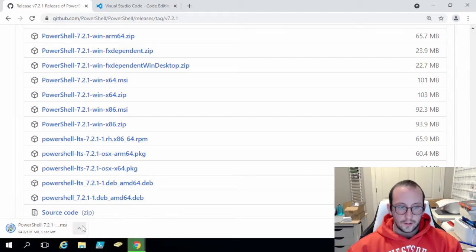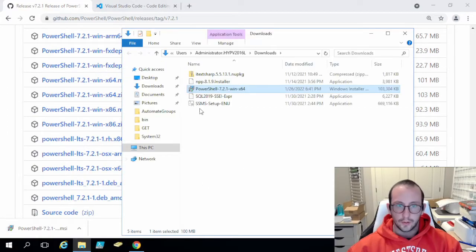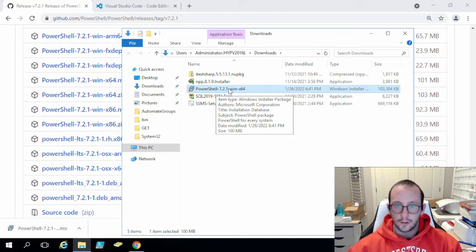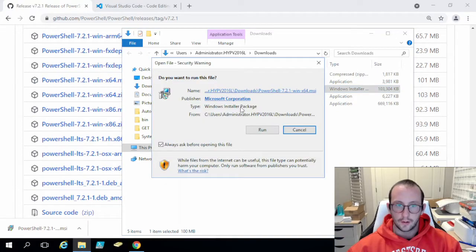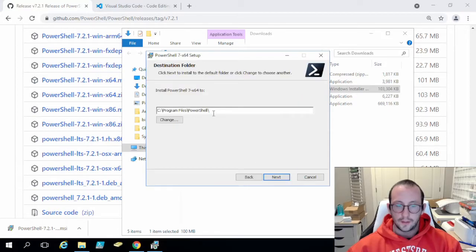So now that the download is complete here, let's just open this up. Let's just show it in folder. So here we have PowerShell 7.2.1. We're just going to go ahead and double click on it. And we are going to run. And then we're going to go through this setup. So here it's just basically telling you what we're going to be setting up, where it's going to be setting up. Now you can change this to wherever you'd like if you have a drive that you specifically install all your applications to.